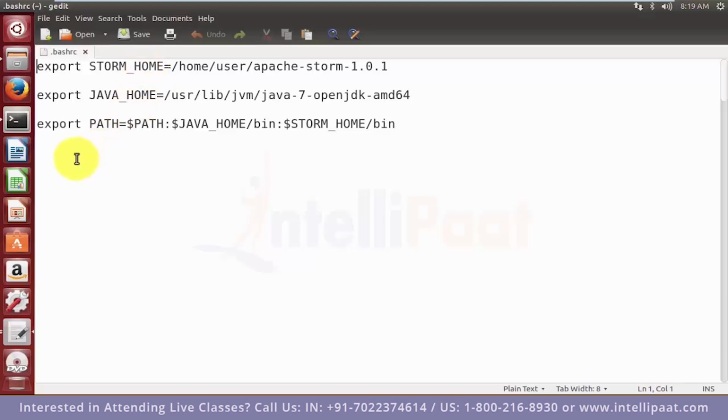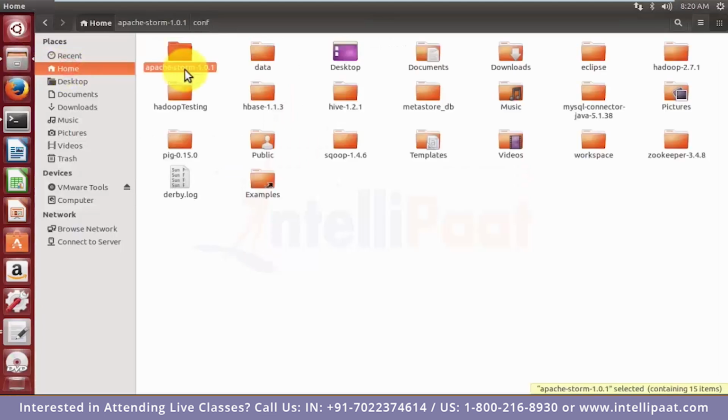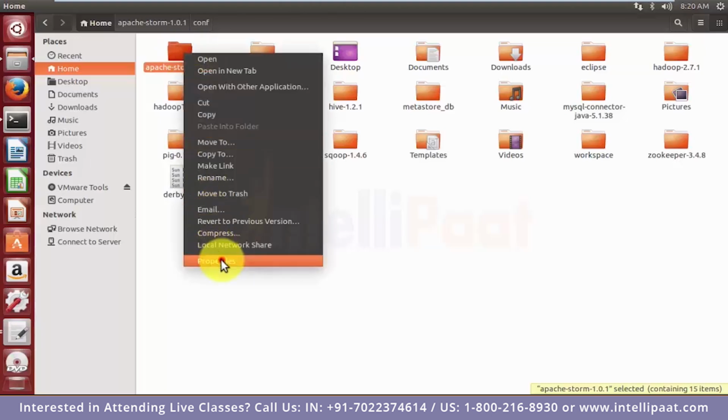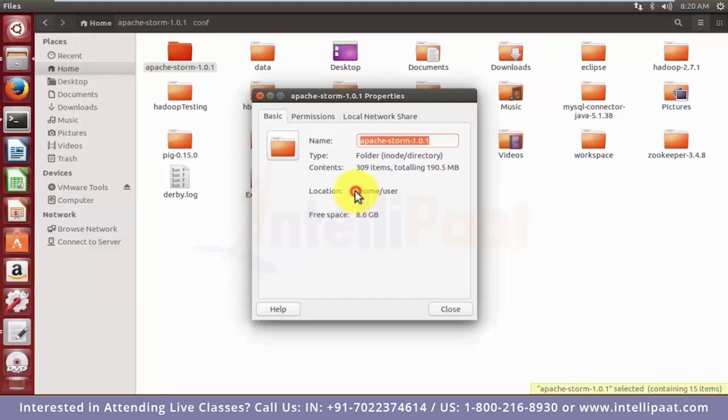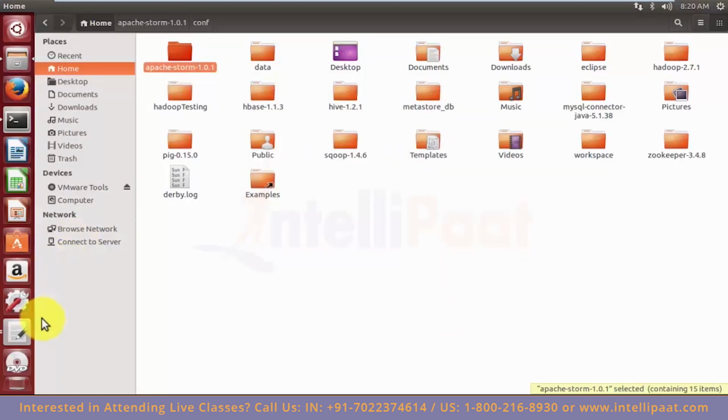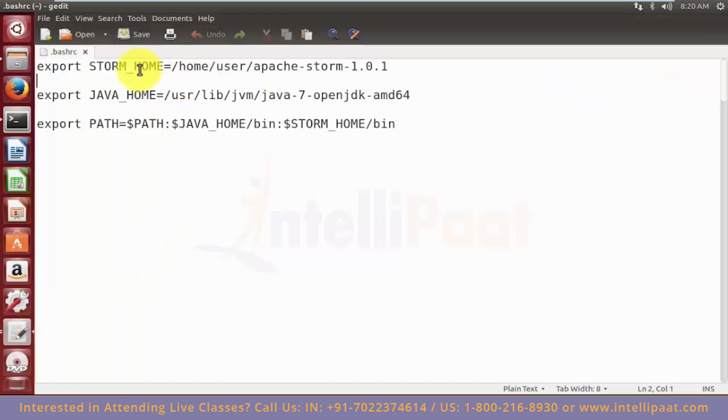In the .bashrc I have already furnished the directories, and please note that the directories are going to be different for each user. In this particular case, I said export STORM_HOME equal to /home/user/apache-storm-1.0.1. If you remember, we extracted our tarball at the home directory. If I right click on this one and click on properties, I can see that it lives on /home/user, and the actual directory name is apache-storm-1.0.1, and the path goes in sync with that.